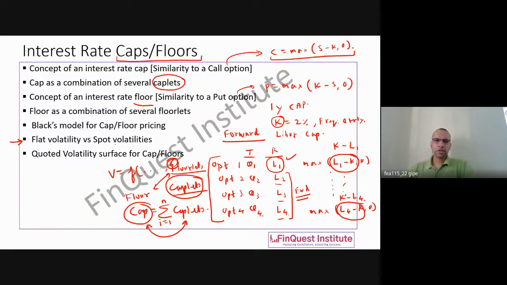So there are two ways in which you can use volatilities. One is a flat vol. So when I say a flat vol, let's say I just plot these time points, Q1, Q2, Q3, and Q4. Imagine that these are the four time points for my caplets or floorlets. Now, when I say I'm using a flat vol, that implies I'm using a constant sigma for pricing each of these caplets or floorlets. So the sigma remains flat or constant. It is not going to change. So this is what we call a flat volatility.